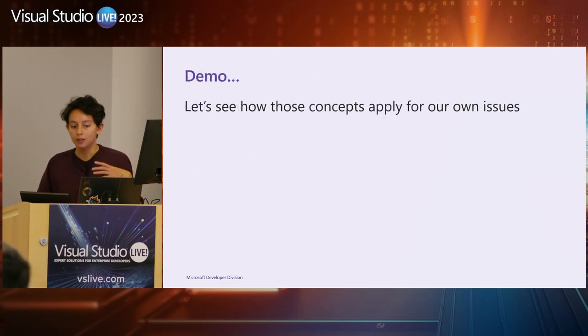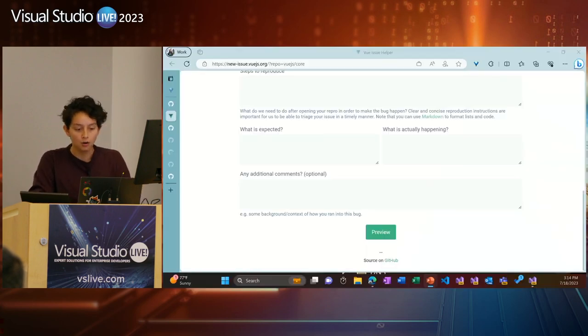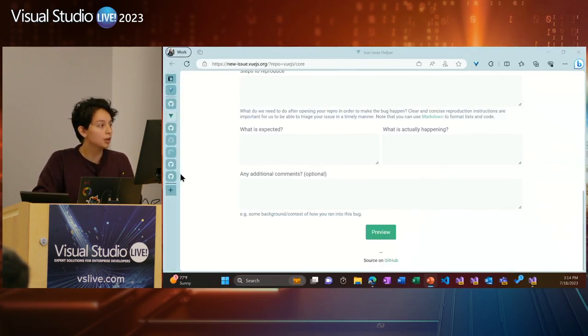So enough talking about what we can do, let's actually see what we can do with our own issues. So I'll pop over to my sample repo.